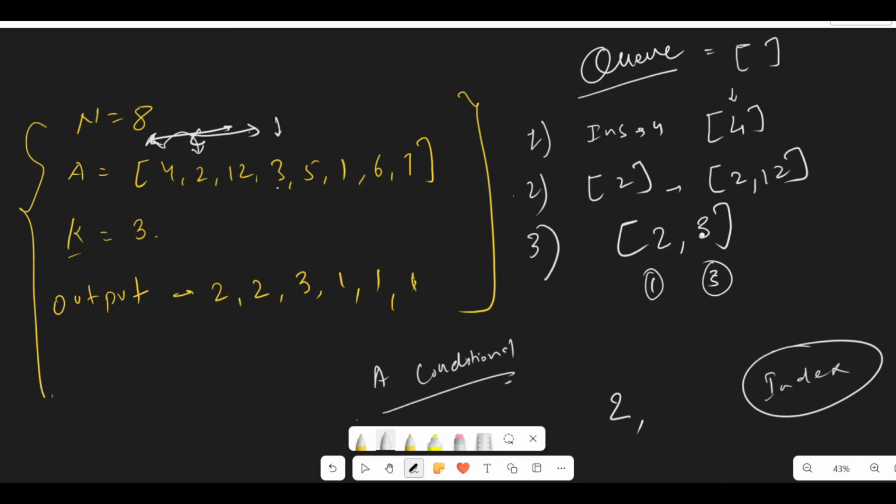I am just showing you numbers like this for better understanding. Now again we have the queue like this, so we will print the front one. So again 2 will be printed. Now again we will check if our window is exceeding the size. So now we are on index 4.